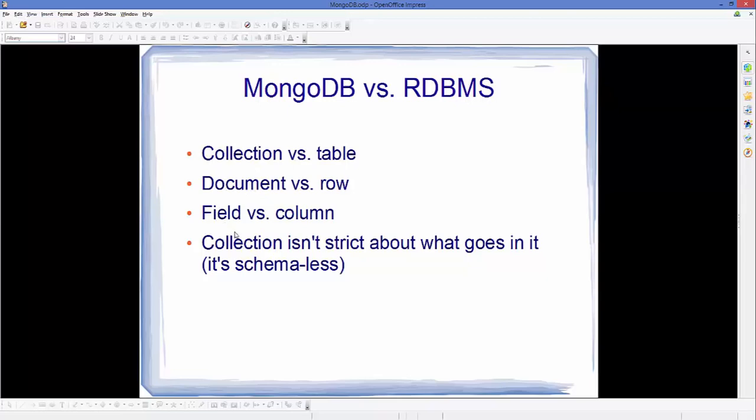And a collection isn't strict about what goes inside it. Like your normal relational database, it's a little bit strict about what should go inside it. But this collection isn't so strict and it's schemaless. Okay, so this is a small brief introduction about MongoDB. Now let's download MongoDB on our Windows operating system and dive more into MongoDB.